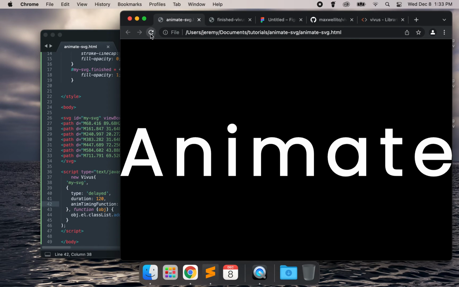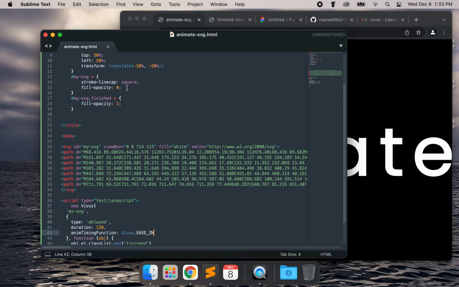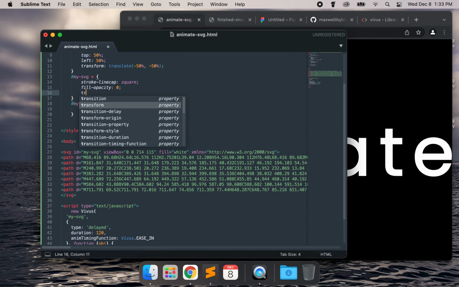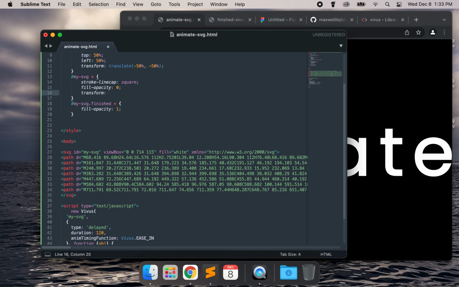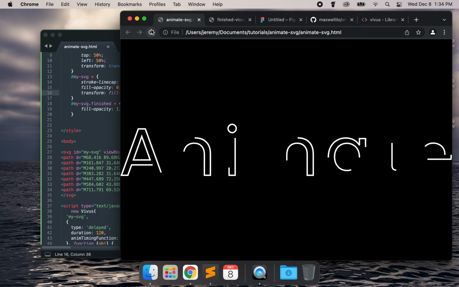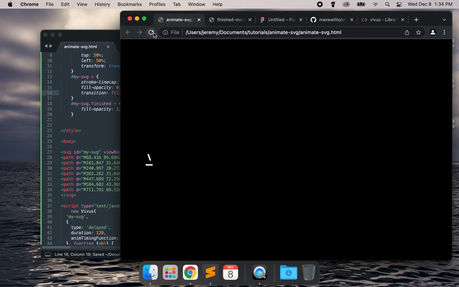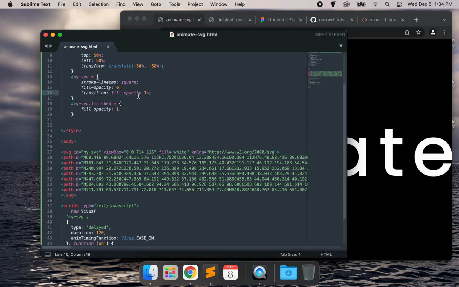It's a little bit abrupt yet, the way the fill comes in, and we can do a simple style on the ID for transition. You say fill opacity and set that to like 1 second. It's a little bit slow, but oh, that didn't work. Transition fill opacity. Oh, transform. There we go. So we get a little bit more of a subtle effect.